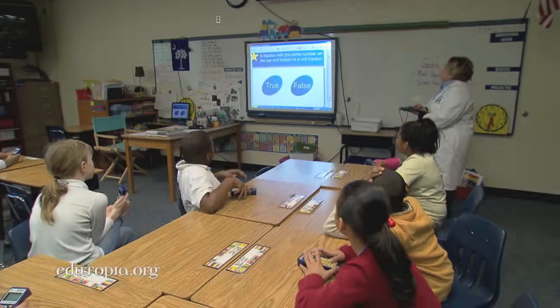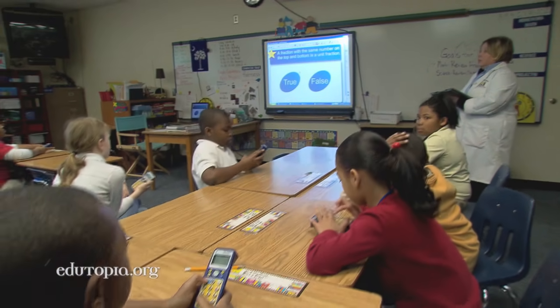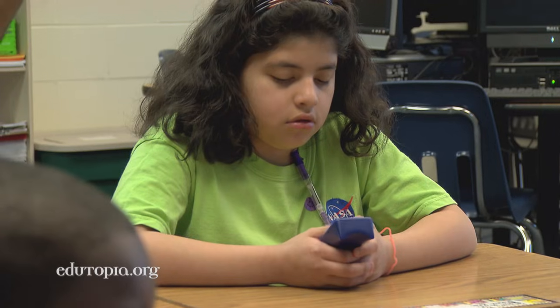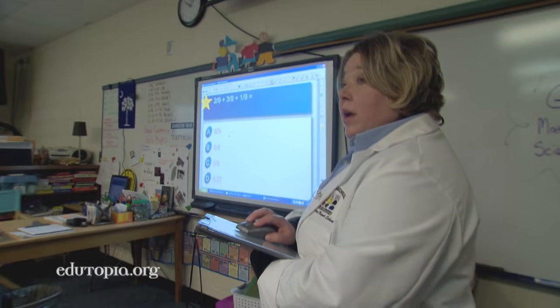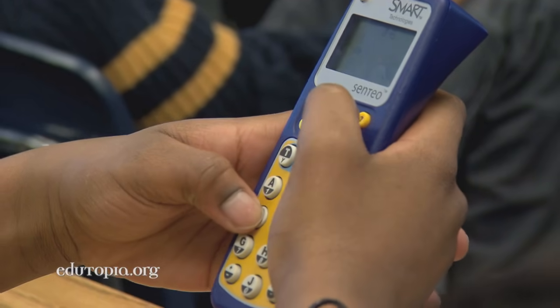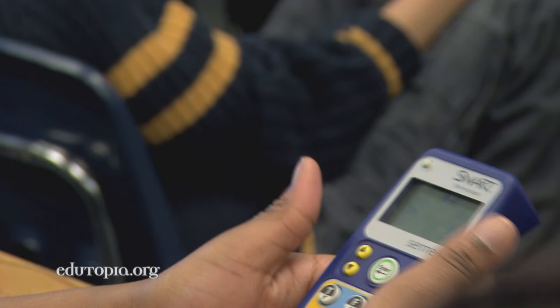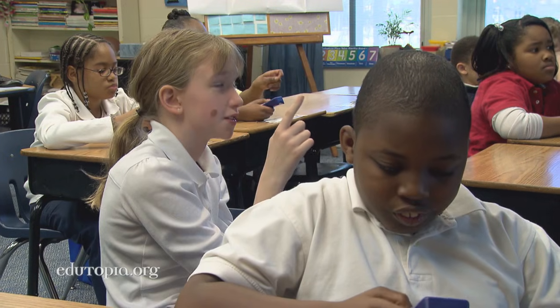A fraction with the same number on the top and bottom is a unit fraction. At Forest Lake Elementary, students are assessed early and often. 2 ninths plus 3 ninths plus 1 ninth. Some of the tests are fun, and most of them employ the latest technology. Would someone like to share what they put? I put A because I added 1 plus 2 plus 3.